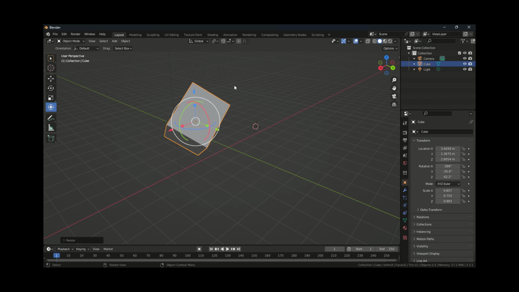Now with all of this said, I would like you to know that you can also go to the edit mode. Now the edit mode is a more complex version of the object mode. If you want to go to your edit mode, you can press tab on your keyboard, or you can go over here and go to edit mode.